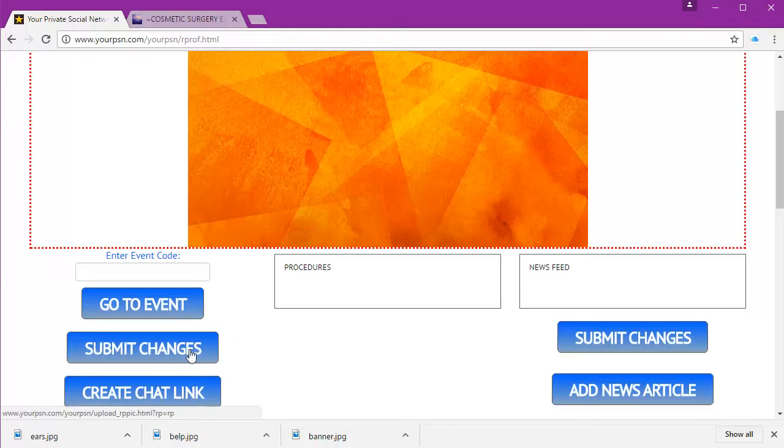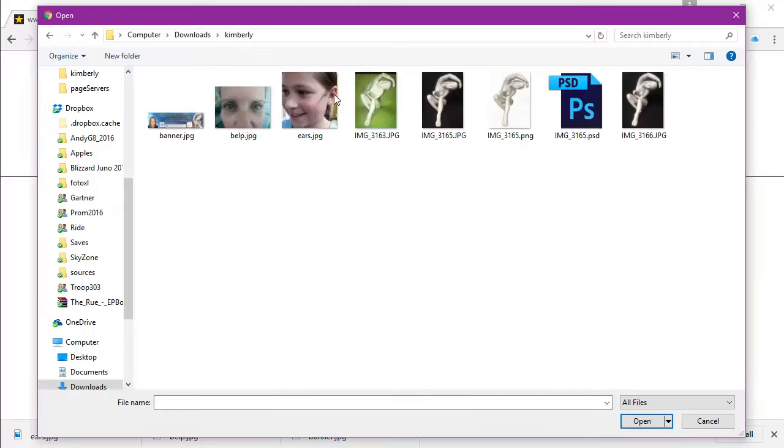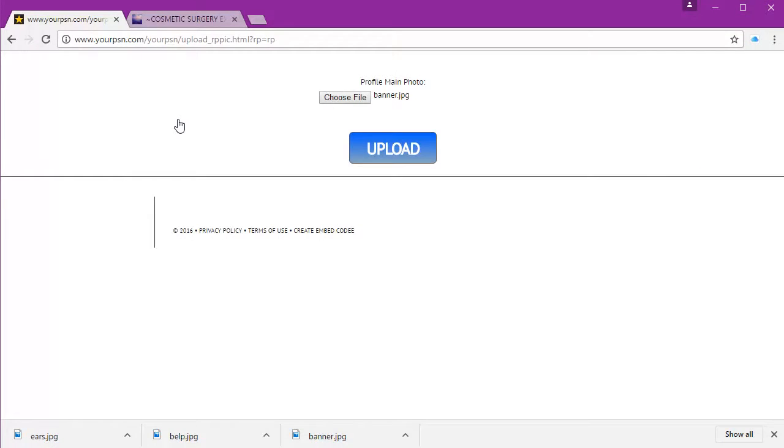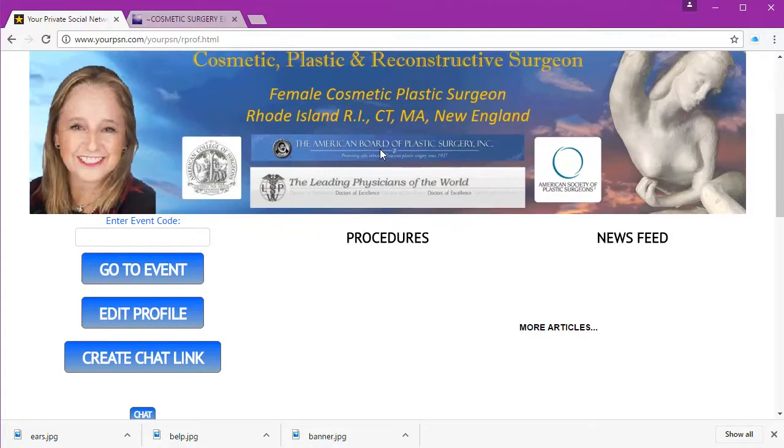If you go back to Edit Profile, you'll notice a red box around the picture. You can choose any picture you want to highlight on your page. We'll choose Banner, and then Upload. Now you see the picture has changed to the new picture for this cosmetic surgery organization.